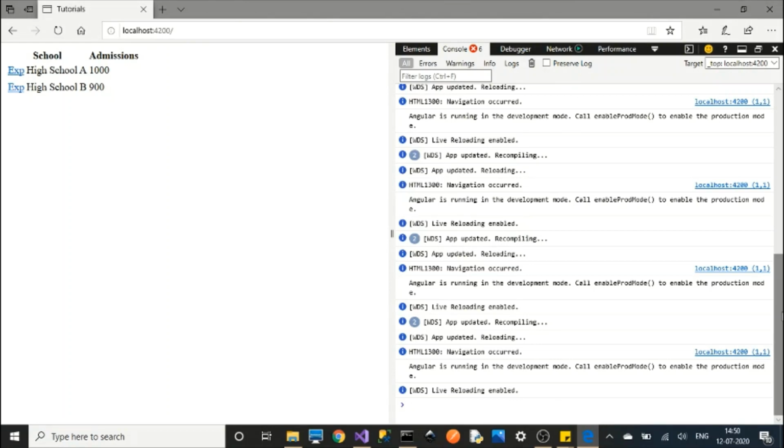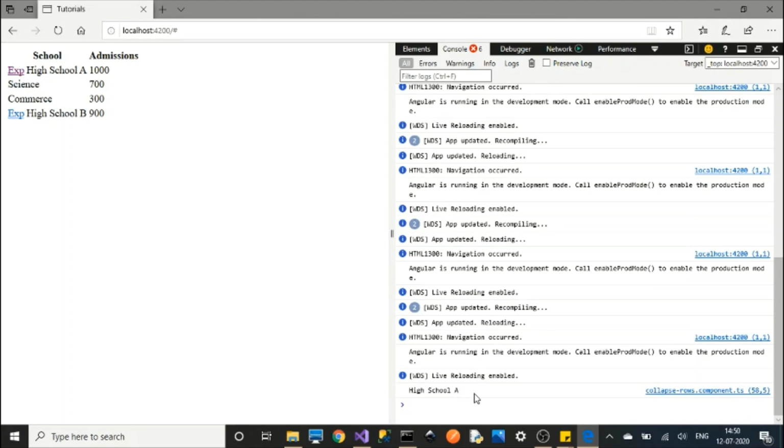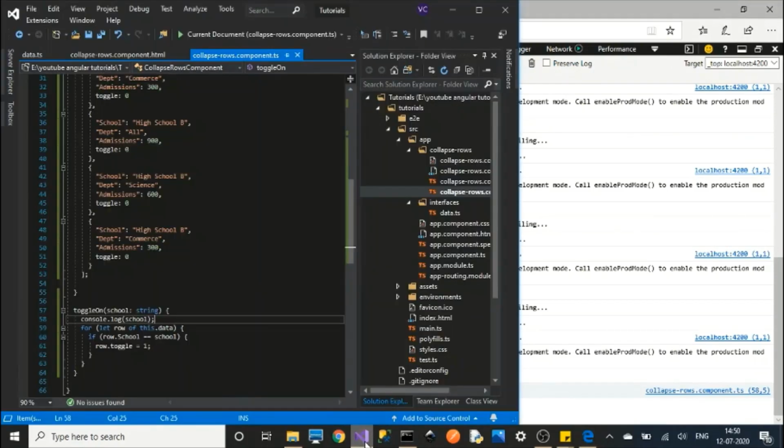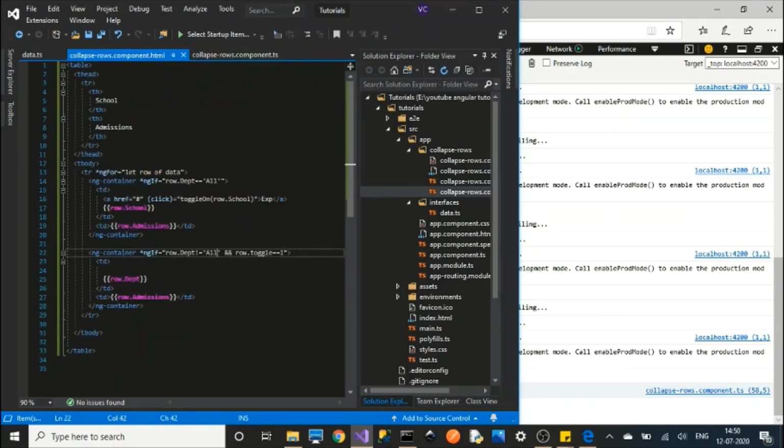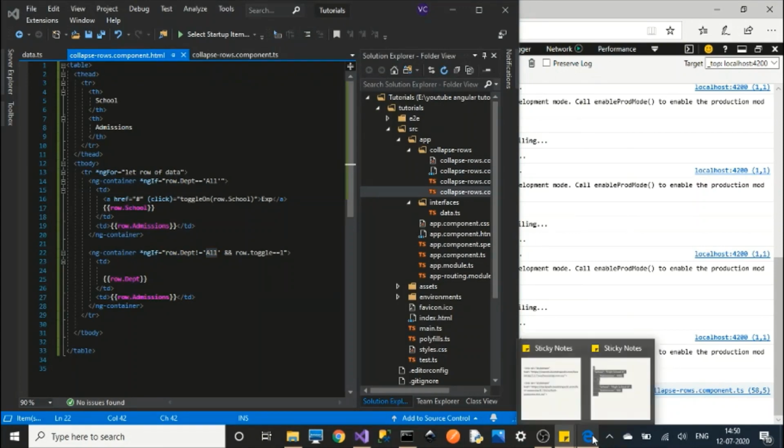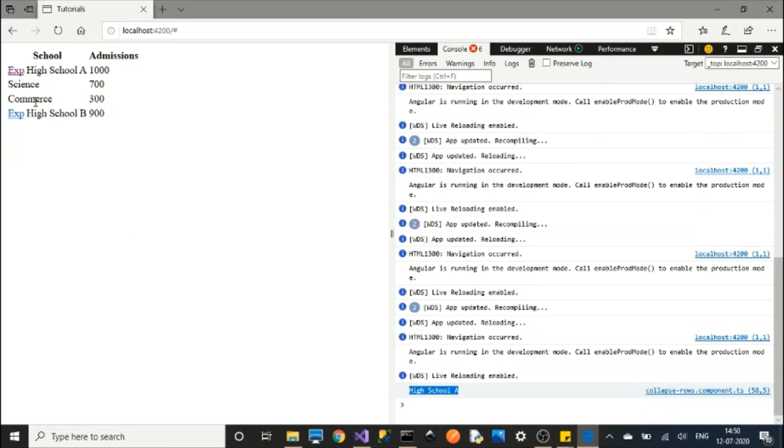Okay, on click of this expand button, high school A is getting printed here. So high school A's information has gotten into our toggle on method, and for all the rows of high school A, this toggle has become 1. Okay, at the backend. So in our HTML file we have written that only show those departments which is not all. Okay, so in our browser it will show only science and commerce.